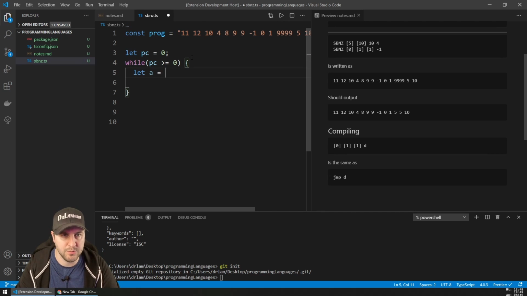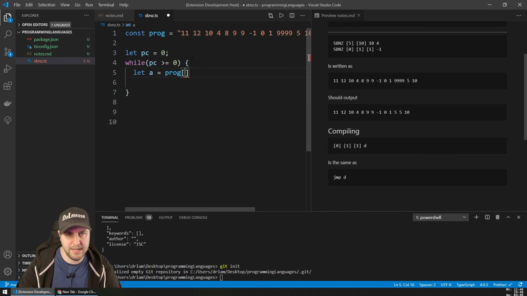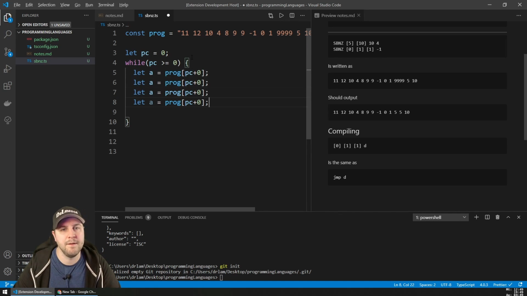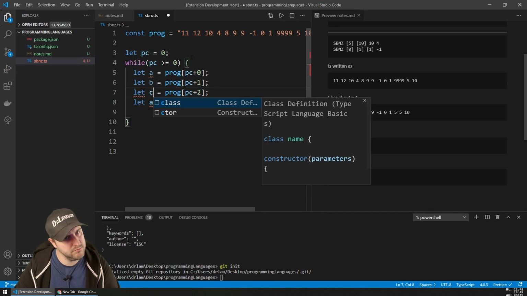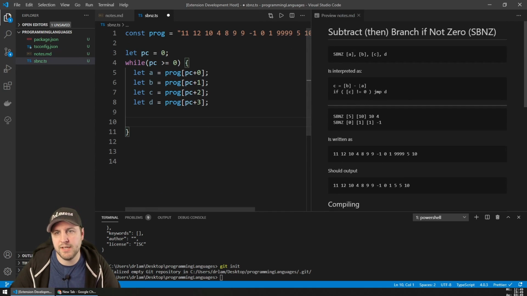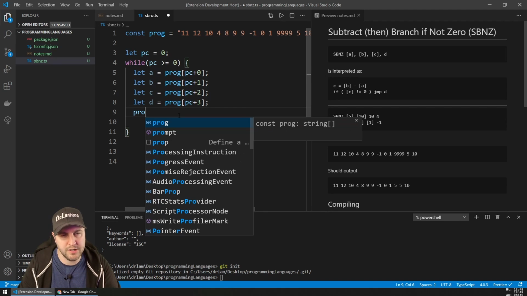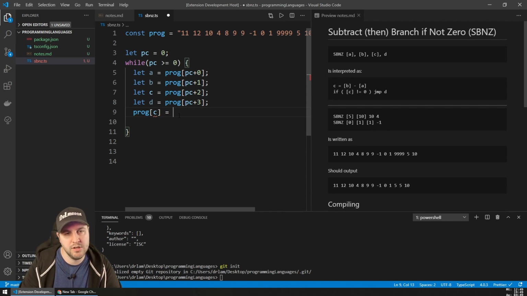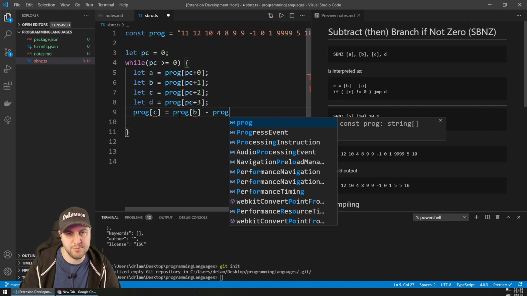Let A equal program at position PC plus 0. Here, then we have plus 1, 2, and 3: B, C, and D. And as I specified over here, the way we interpret it is by saying, well, whatever is on position C should be overwritten by whatever is on position B minus whatever is on position A.